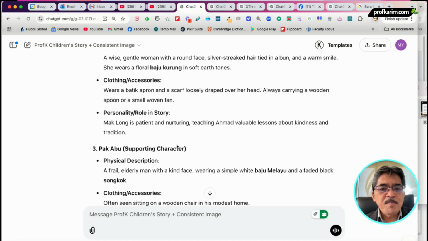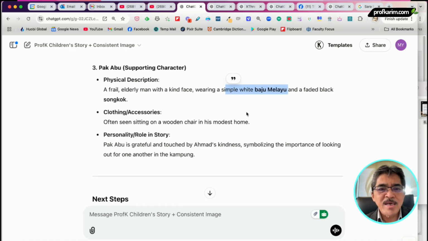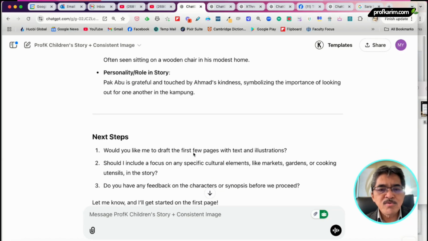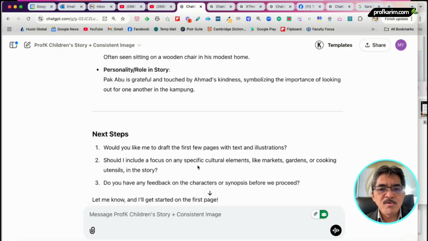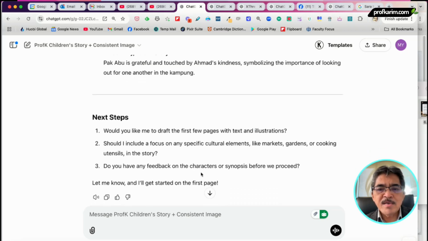Okay. So Pak Abu, the supporting character, also simple white baju Melayu. Okay lah, Pak Abu wears baju Melayu, not bad. Okay. But next step, would you like me to draft the first few pages? Should I include a focus on a specific cultural element? Do you have feedback on the character or synopsis before we proceed?